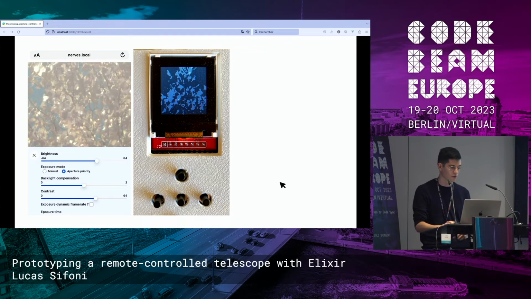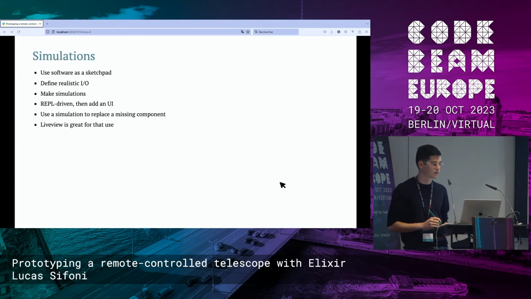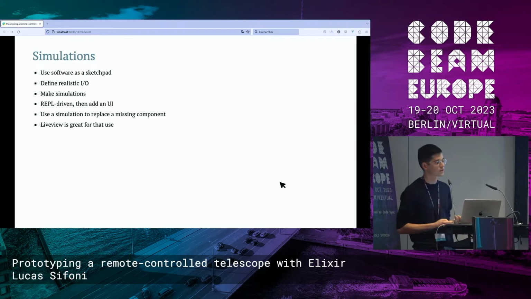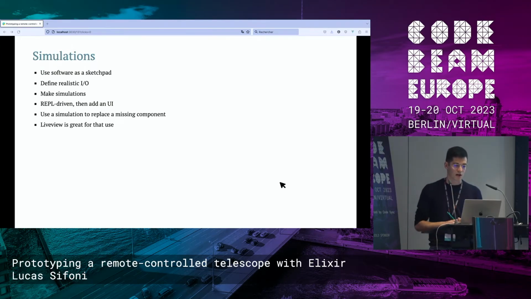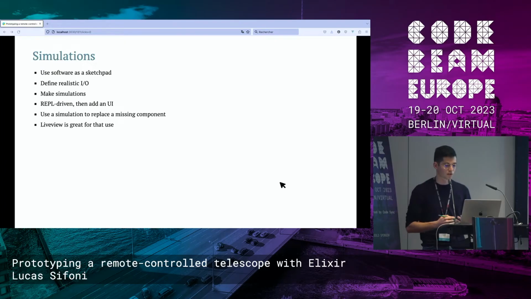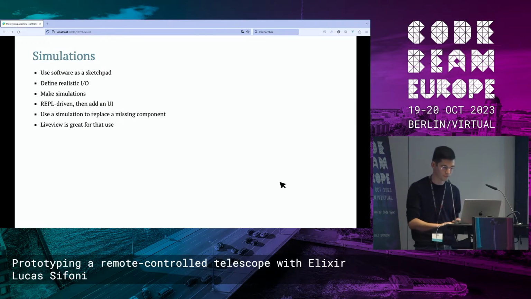So how do I tackle this kind of project? I like to start with simulations. My primary work is software, so it's a great sketchpad. I start in the REPL, mainly Elixir. Then I move to little simulation apps. This allows me to think about realistic I/O. At some point, you have to quit those simulations and get building the real thing, but it's a good first step, and LiveView, I've started to use it for that too. It's really a nice tool for that.